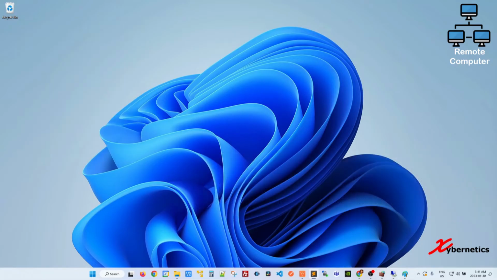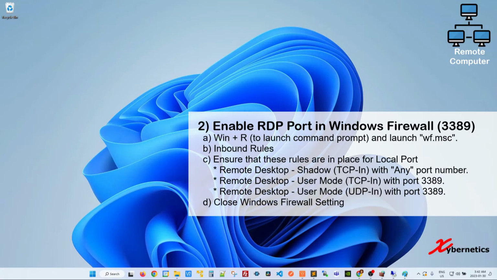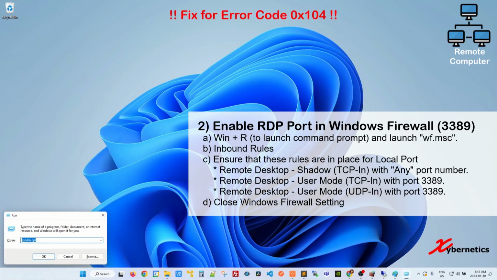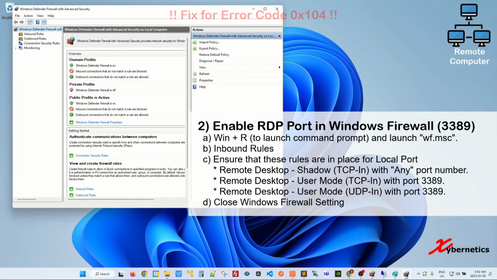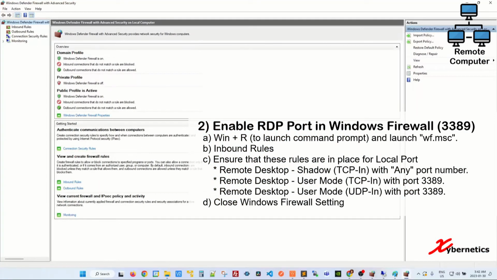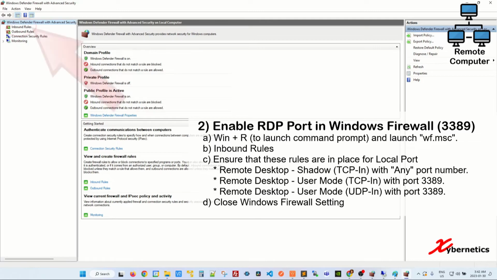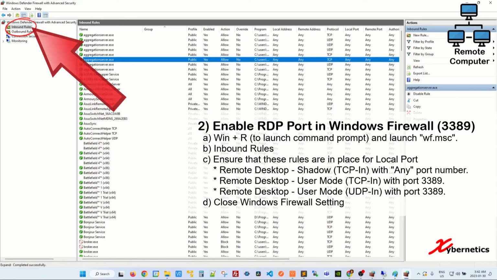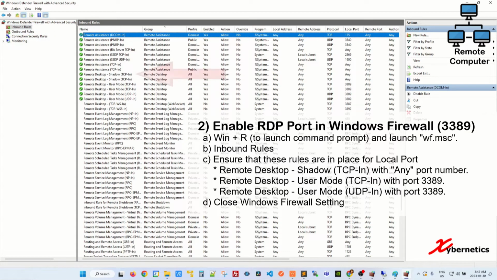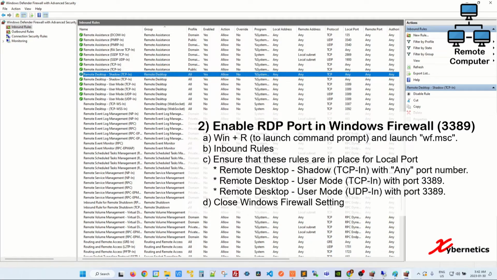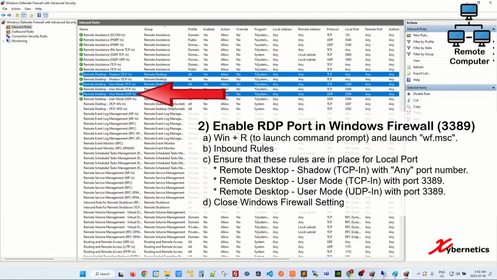The second thing you can check on your remote machine is to make sure that your firewall settings are set up correctly. Hold Windows R to open up the run dialog box. In here, you're going to type wf.msc and hit enter. This will open up the Windows firewall settings window here. Over here, you're going to click on inbound rules and navigate all the way down until you see remote desktop shadow, remote desktop user mode TCP, remote desktop user mode UDP.